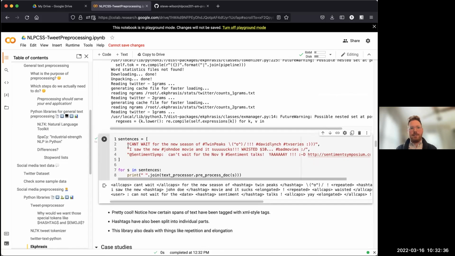So you can see for this can't wait here, it's been lowercased. So that might be what's useful for the next step of your pipeline. Maybe it expects lowercase text, a more standard form. But also we've got these all caps tags, kind of an XML format where it's an opening tag and closing tag for all caps, indicating that this can't wait was originally in all caps. So we haven't actually lost the information that that was in all caps. It's still there, but we have a representation of the individual words that we can then use for the next steps of our pipeline.